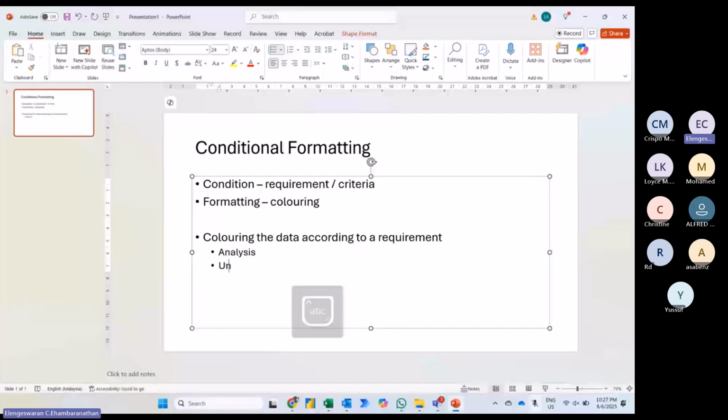Another thing is to enhance your understanding, because when you do conditional formatting, you need to understand the data. You understand the requirement, you understand the unique items, and so on. Lastly is for presentation. All of us have managers, whether you work in a Fortune 500 company or a public listed company. You have bosses you need to report to. So when you want to present a report, be it in PowerPoint or Excel, we like to present in a very beautiful and synchronized manner.